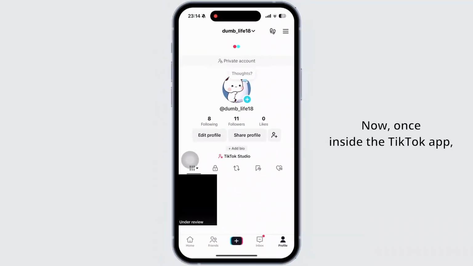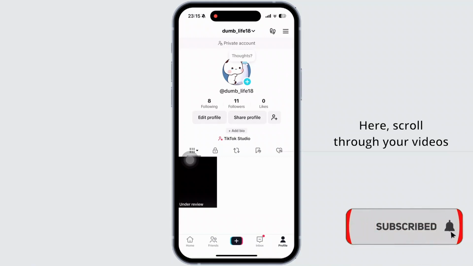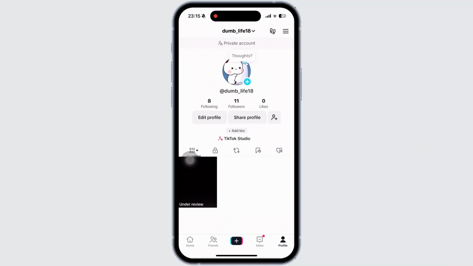Now, once inside the TikTok app, tap on the profile icon at the bottom right corner and navigate to your profile section. Here, scroll through your videos and select the one you want to remove. I only have one video available, so I'm tapping on it.